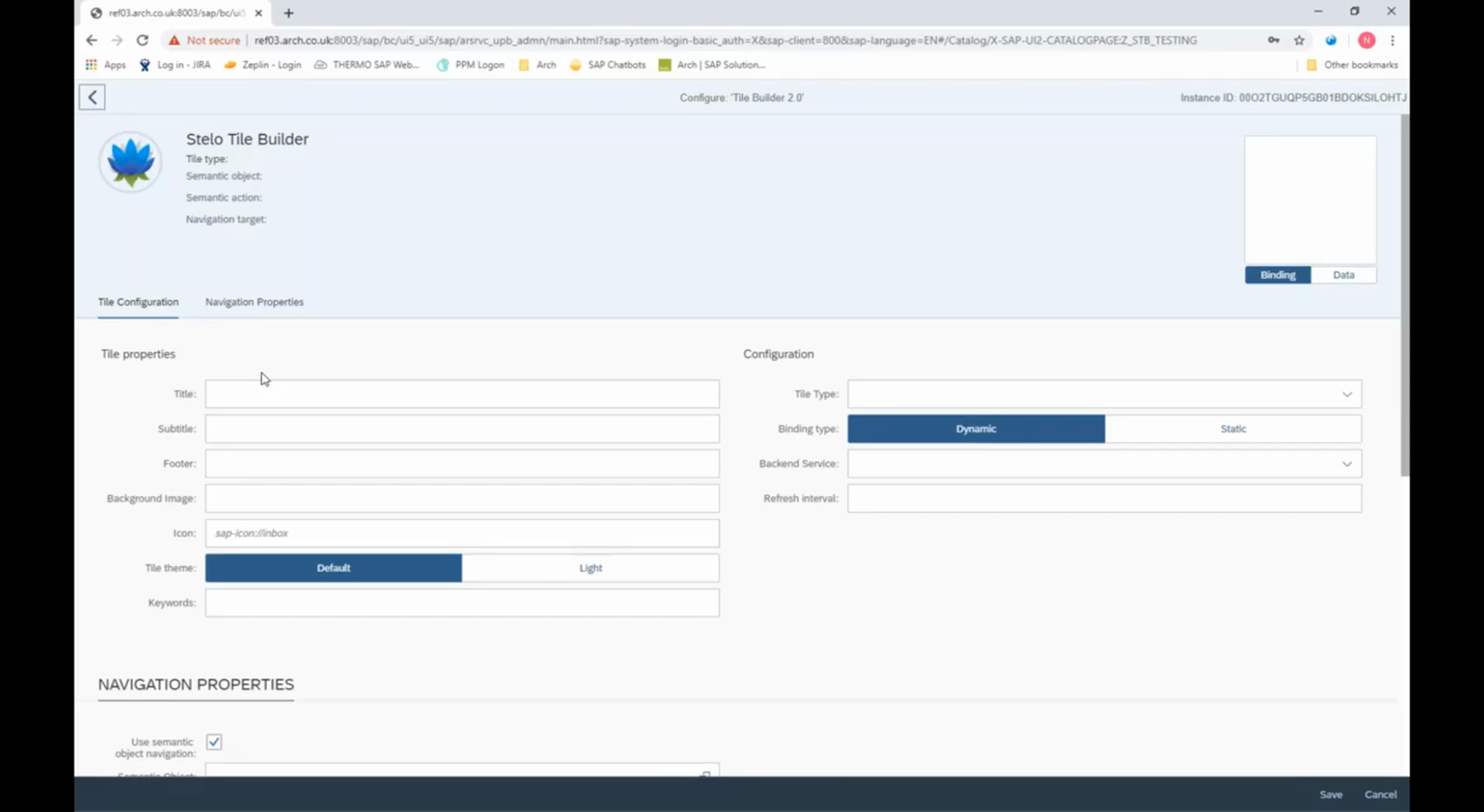The first reason for using Stalo Tilebuilder is that it gives you a completely live preview of what you're doing as you go along. This is because it's fully integrated with the Fiori LaunchPad Designer.